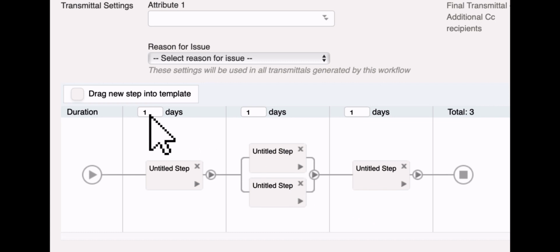We'll set an expected duration for each stage of the review, and this is the number of days the participant has to complete the step before it is overdue. The total duration of the workflow is shown here. Now we'll add the details for each step.